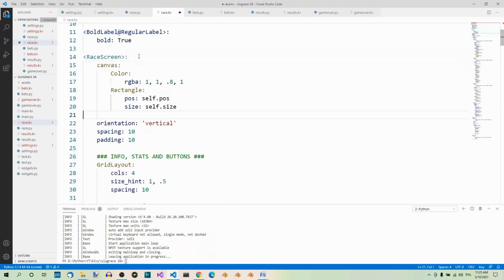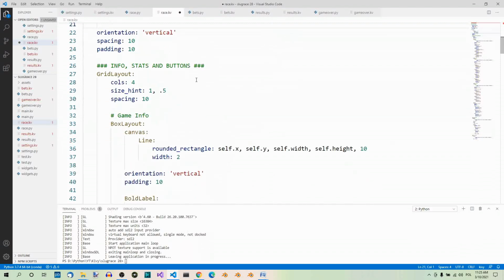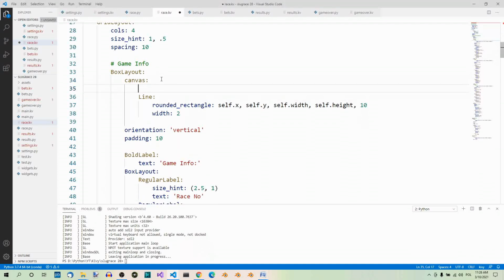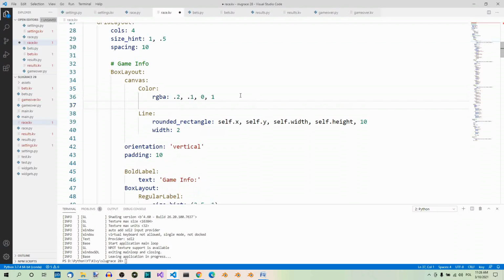and here's our canvas. Just like before, color and rectangle. Then we have the info, stats and buttons area, and here's our game info sub area. And here we have the line which is used to draw the round rectangle. We want the round rectangle to be brown, so let's add the color instruction here. Also just like we did before. Good.